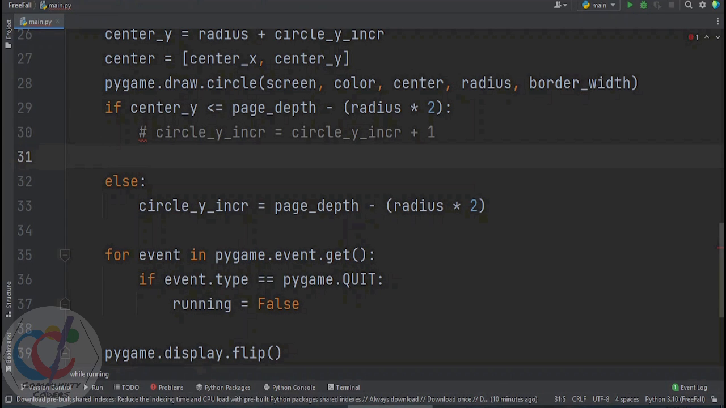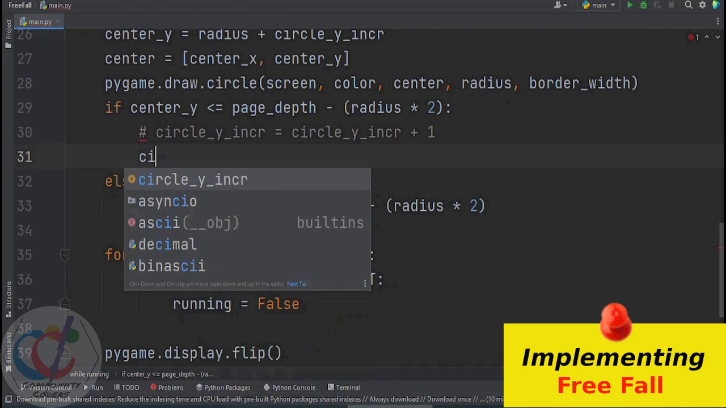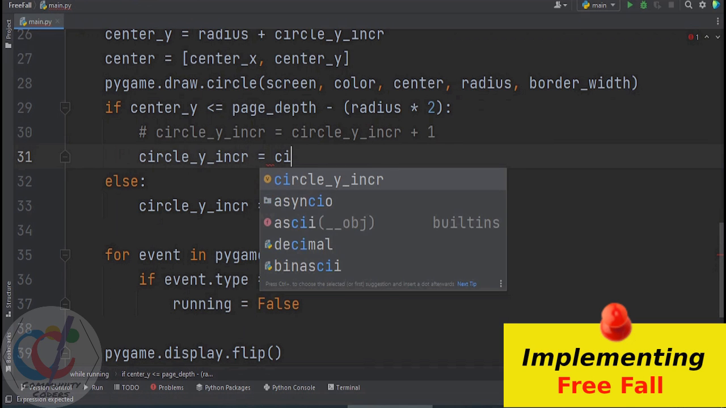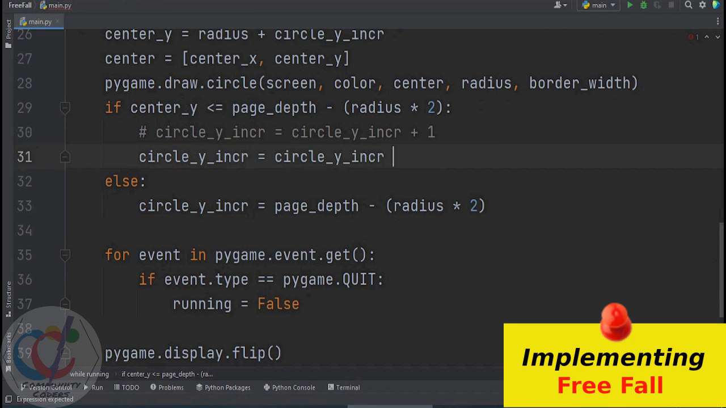There is a free fall motion. There is not a free fall motion till now. To make it a free fall motion, I'll simply make the y increment, previously a linear increment, now an exponential increment.